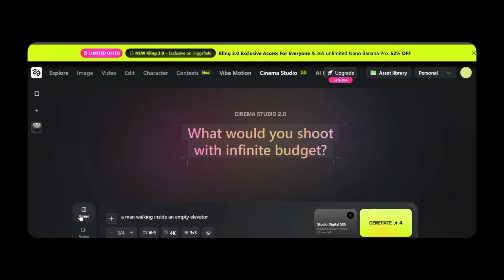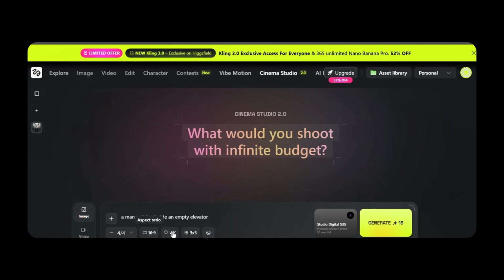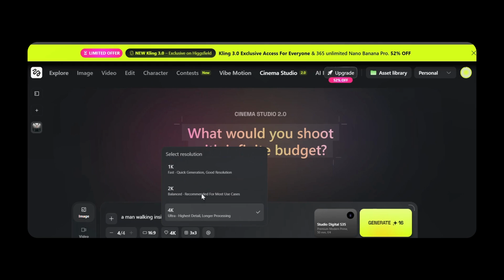Next, you can select the number of variations you want. You see options like 1 to 4 images, and you can choose 4 so the AI generates multiple versions of the same idea. This helps you compare compositions and choose what works best for your scene. After that, choose your aspect ratio. If you're creating landscape video, select 16:9. If you're creating portrait content, you can choose 9:16. For this tutorial, we're working with 16:9, so make sure that is selected.